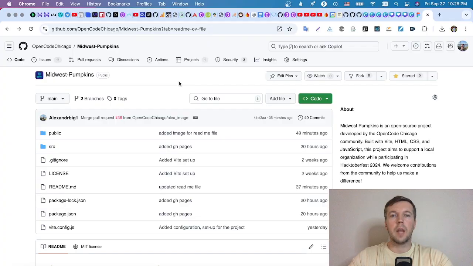Now, if you decide to contribute, I'm going to show you step by step how to do that in our quick video guide. Let's get started. And here is a step-by-step guide on how to contribute to our project.